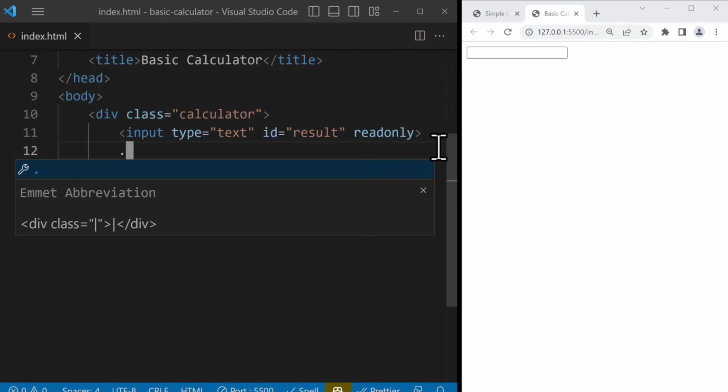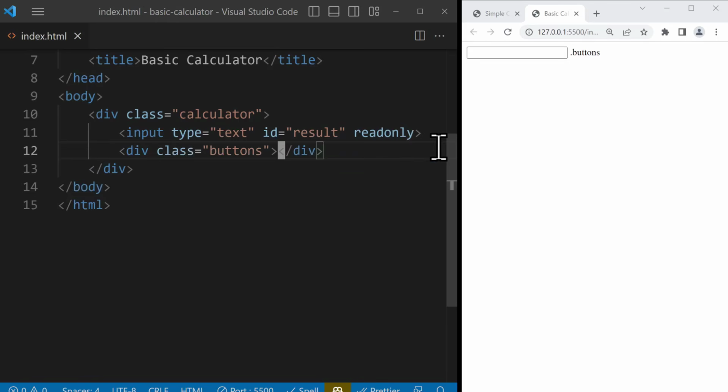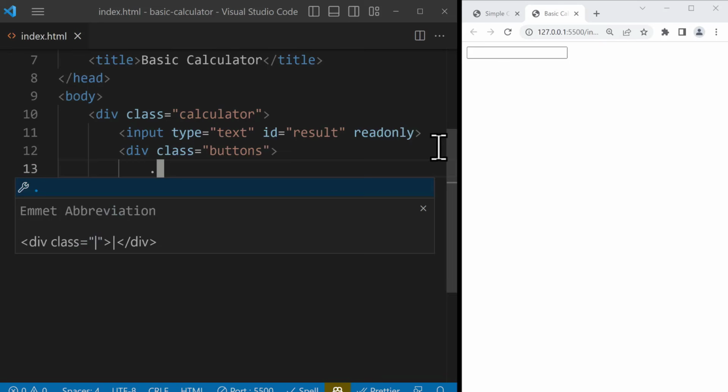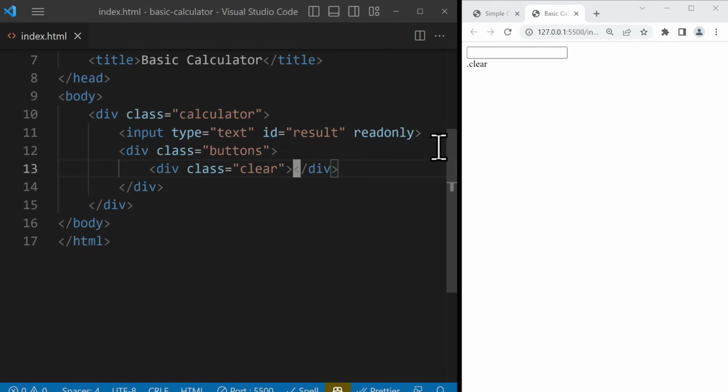Inside this container, we will create another div element. This div will have a class named buttons. All of our calculator buttons will be placed inside this specific div. Our first button will have a class name of clear. This class is used to identify the clear function. This button will display the letter C for clear.